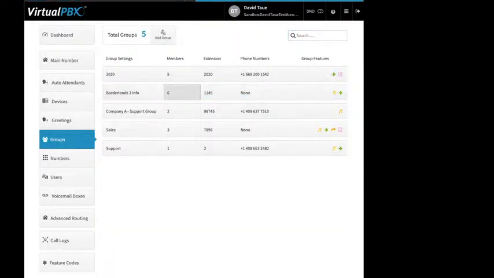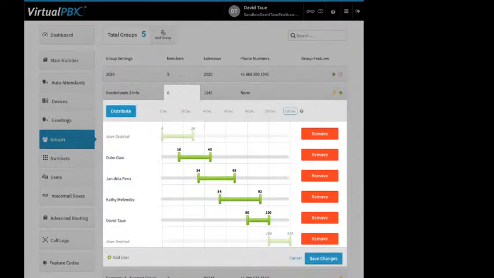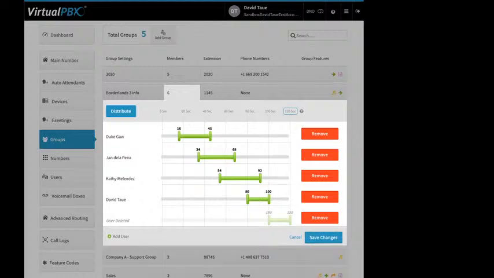Next up, you have the Members box. Click on that. This will show you the staff members that are in this group. Looks like I removed someone from the account here, so I'll remove them. Now up here on the top, these are timestamps. And up here, this last one is your overall ring duration. Right? Default for a new group is 120 seconds.